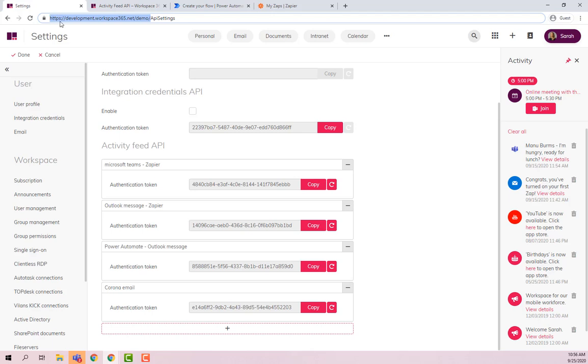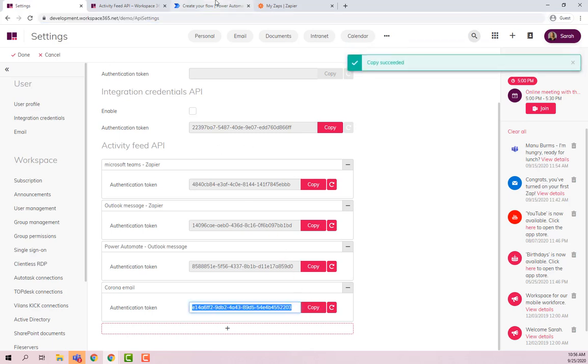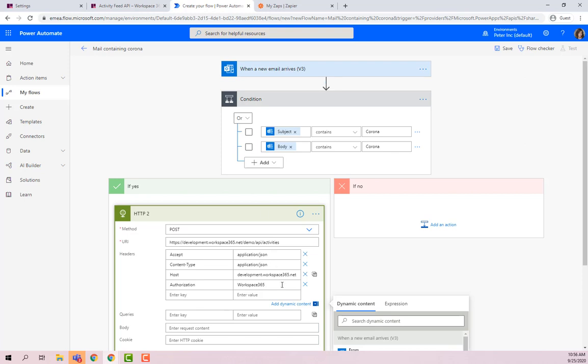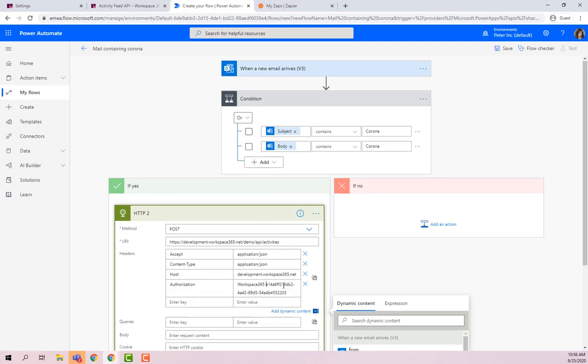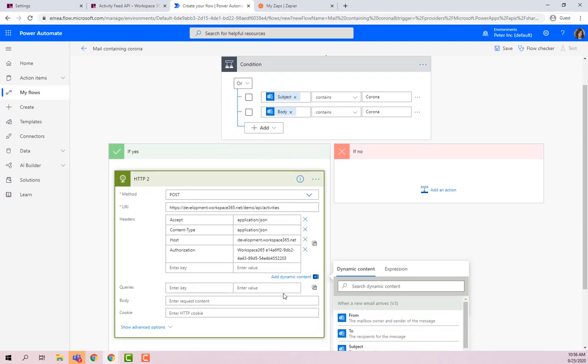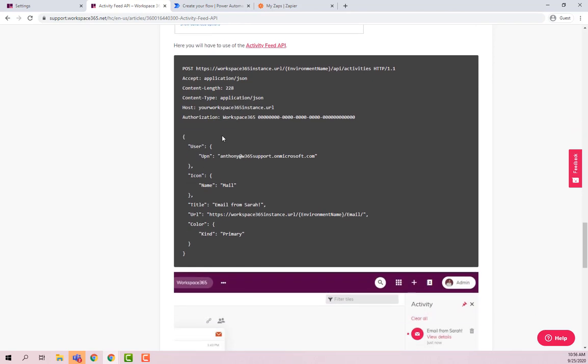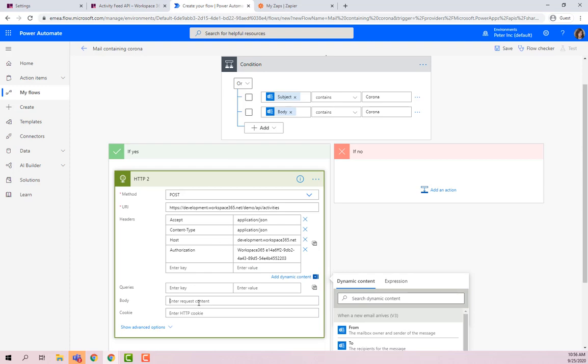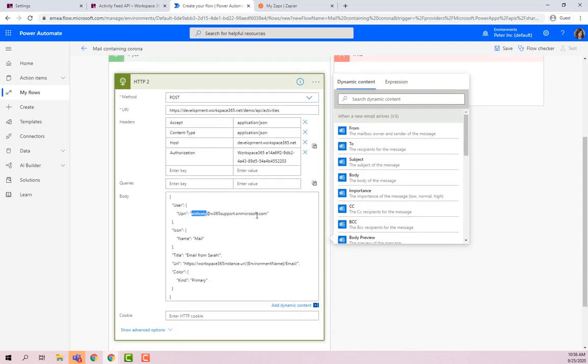So we will go to the settings page. We will copy the new token. Go back to Power Automate and we will paste the token here. Then you are ready to fill in the body of the text, which you can also find here. So you can just copy and paste these values and paste them. And then we can adjust them.